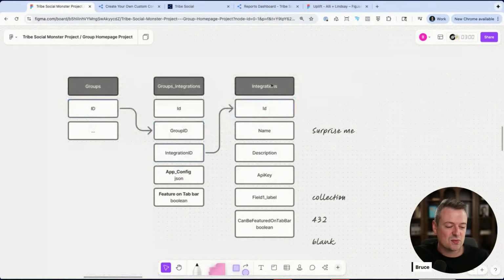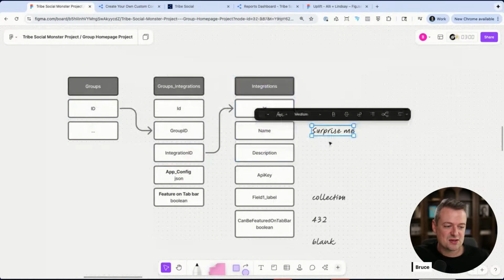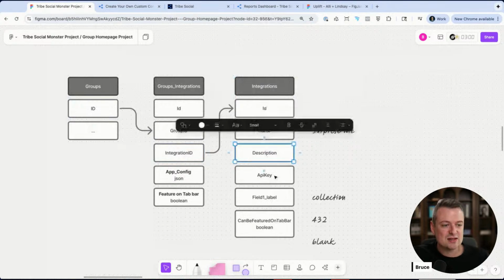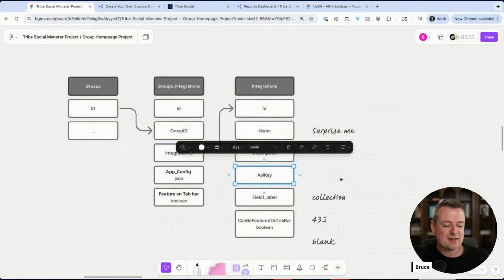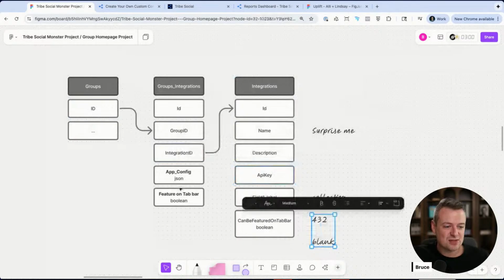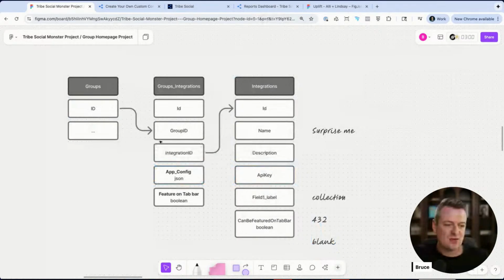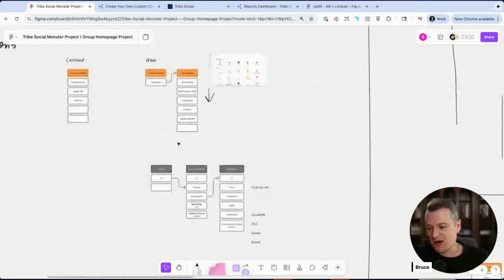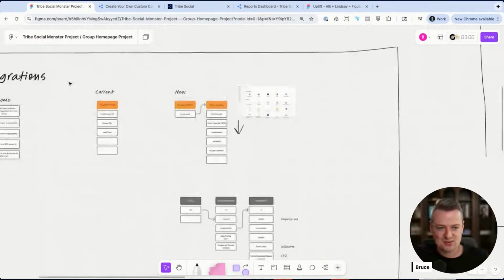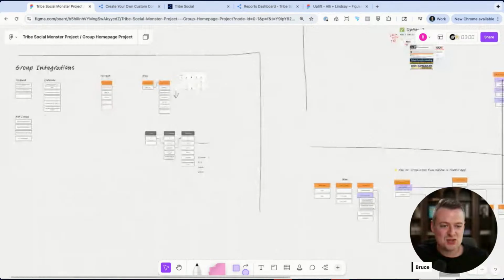Then we put specific things, like we may have an integration called surprise me, which is a spin the wheel type integration, which has a description. Maybe there's an API key field or some other things. And then we thought we'd have a little JSON config. This is very much in progress, maybe 20%, 30% shaped. But I just wanted to show you our progress, or process rather, of how we do this.